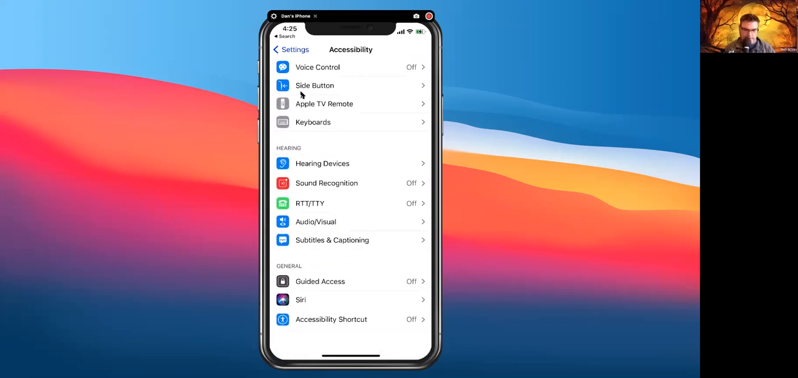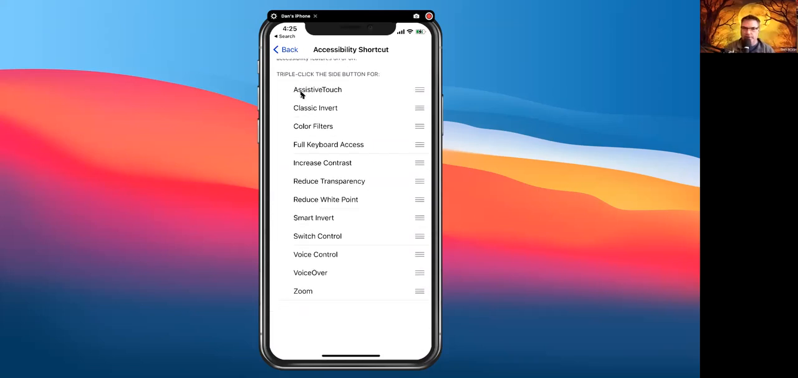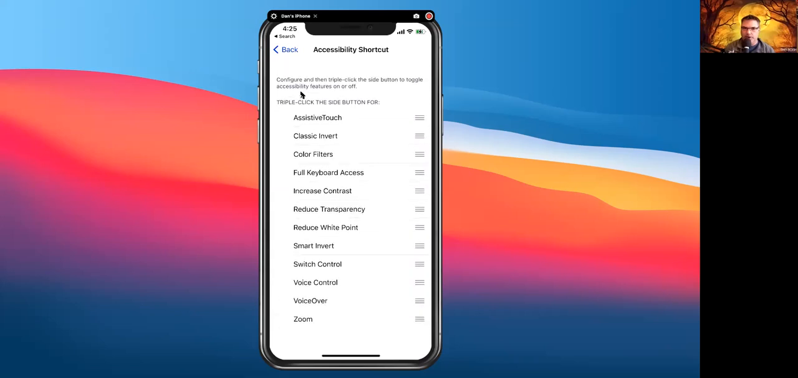Dan, is it right there under accessibility shortcuts? Accessibility. Oh, thank you. I can't remember where. Okay, so here's where it is, thank you very much. You're going to see it says triple click the side button for whatever. Maybe this is only available on the newer phones.